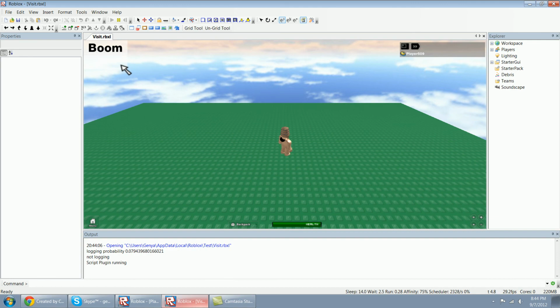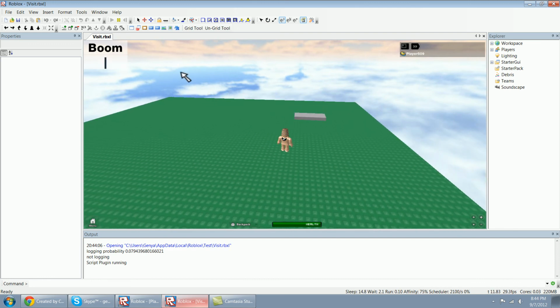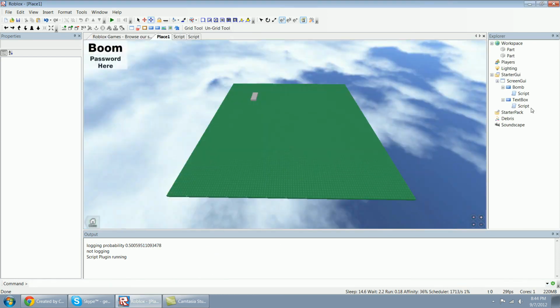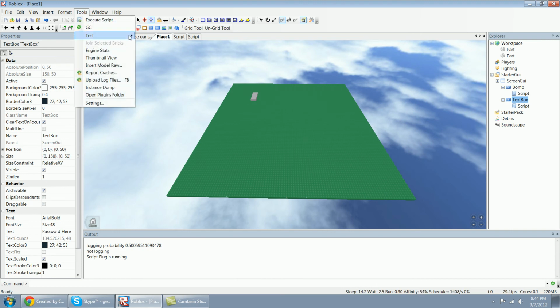So let's make the password poo, let's enter it. Something's not working right. Poo. Yeah, the thing says poo. Let's see what it is. Text box. Script.parent.text equals to poo. Oh, if x is equal to 0, that's the problem. I was doing if x is not equal to 0, which means if it's anything but 0, continue the rest of the script. So that's pretty much why that messed up.